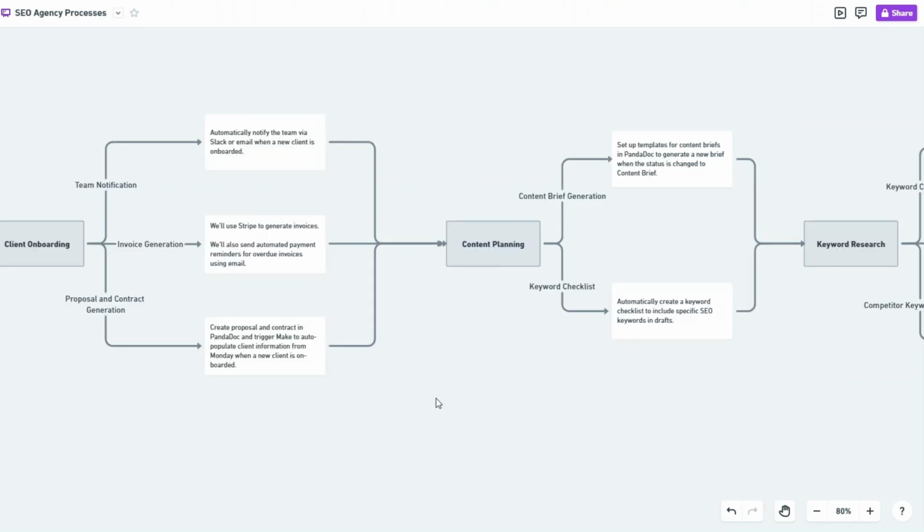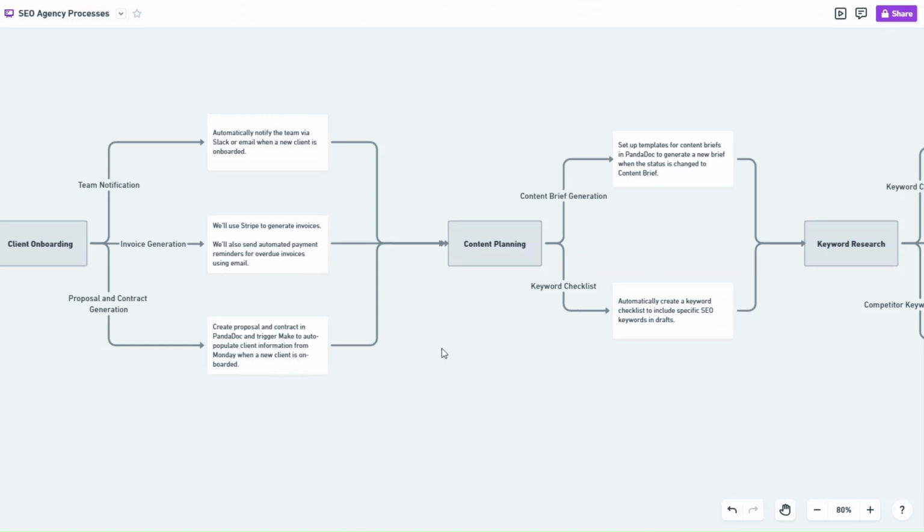The second process that we're going to automate for an SEO agency is a client onboarding process. The first thing we're going to do is generate a proposal and a contract on Panadoc and send it to the clients for them to sign. We're also going to generate an invoice on Stripe that we're also going to send them to make the payments. We're also going to send them a payment reminder if the due date of the invoice has passed. And lastly, we'll notify our team via Slack or email when we have onboarded a new client.